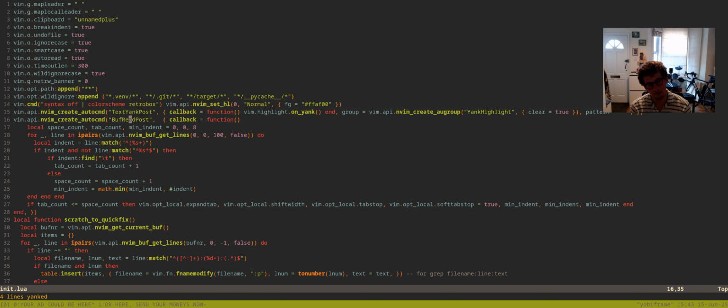This thing just runs a command externally, like in the system. I will show later why I use this, and it puts the results into the scratch buffer and maybe into the quickfix list if you request it.